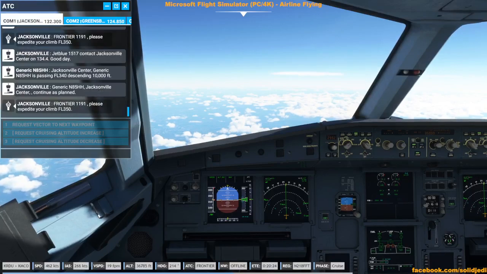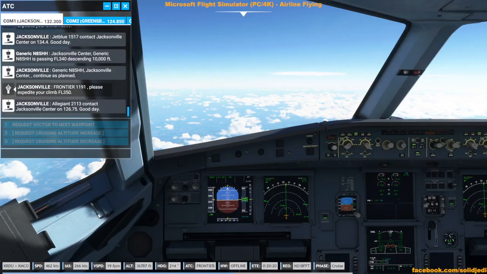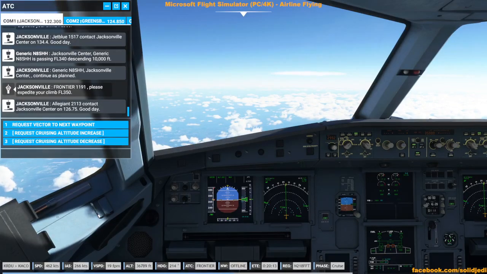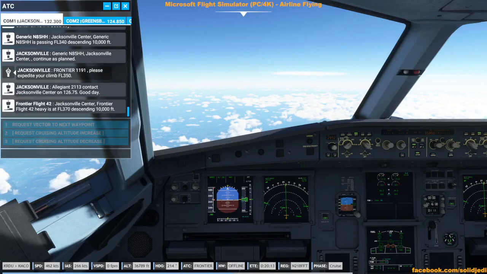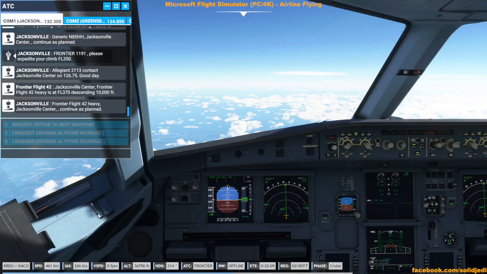Frontier 11901, please expedite your climb, flight level 350. Allegiant 2113, contact Jacksonville Center on 126.75. Good day. Jacksonville Center, Frontier Flight 42 Heavy is at flight level 370, descending to 10,000 feet. Frontier Flight 42 Heavy, Jacksonville Center, continue as planned.